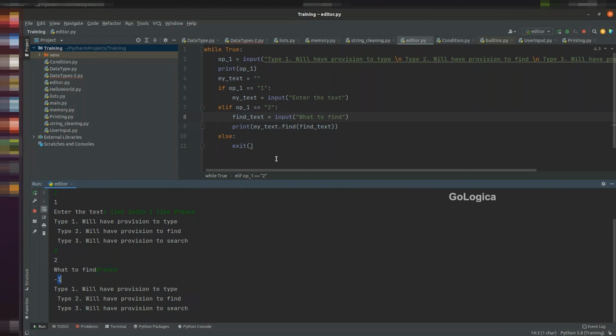So you got the idea, right? How we got to implement other functionalities, whatever we discussed now. Likewise, you'll keep adding.